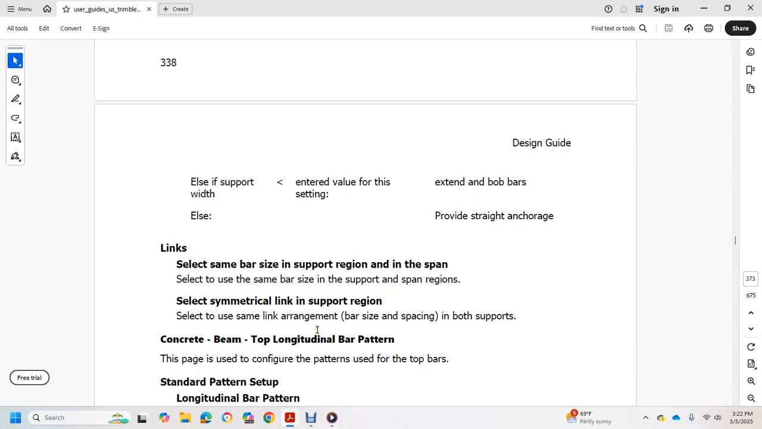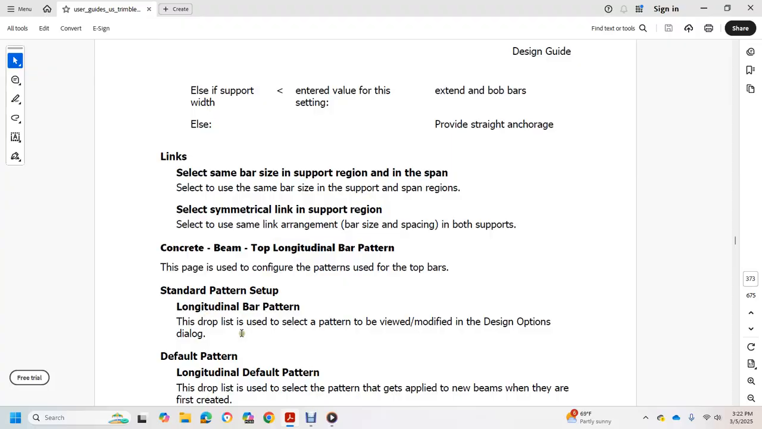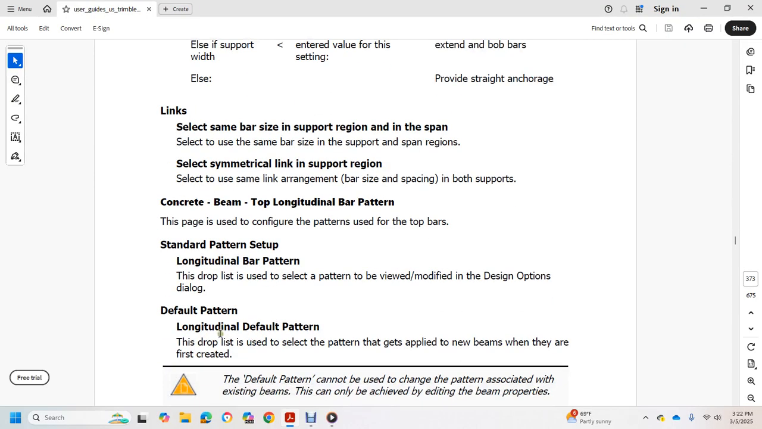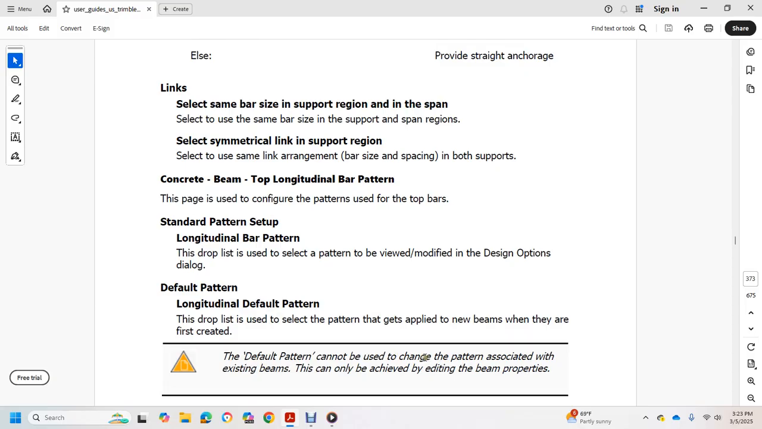Concrete beam top longitudinal bar pattern. On this page, use the configuration patterns. Sharing pattern setup: the longitudinal bar pattern drop list is used to select the pattern to be viewed or modified with the design option dialog. Default pattern: the longitudinal default pattern drop list is used to select the pattern that gets applied to new beams when they are first created. The default pattern cannot be used to change the pattern associated with existing beams. This can only be achieved by editing the beam properties.